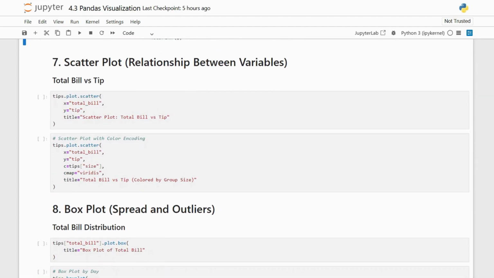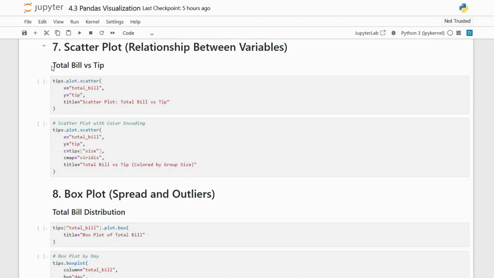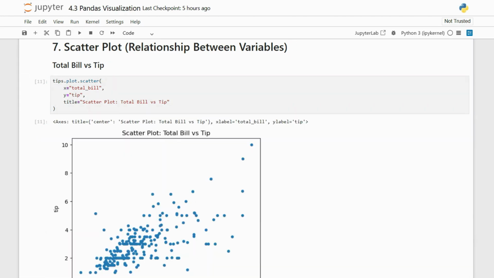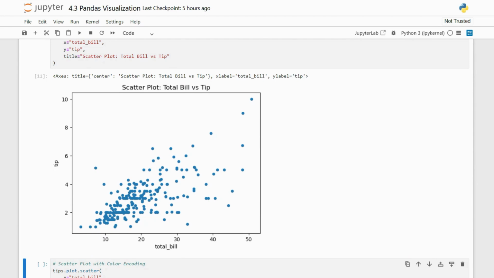Now we explore relationships using scatter plots by writing tips.plot.scatter(x='total_bill', y='tip'). Here, x-axis equals total bill and y-axis equals tip. Each dot represents one customer record. Scatter plots are excellent for showing correlation.